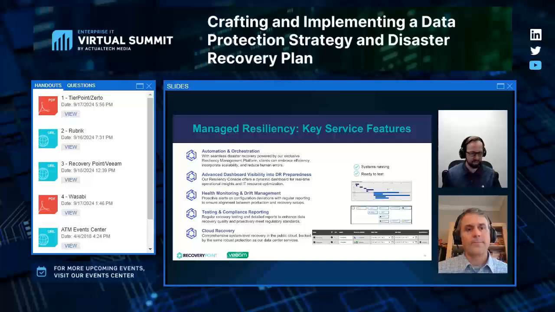Health monitoring and drift management, kind of going along those same lines. Drift management in particular, we talk about at great lengths. That's things change inside your environment. Devices go end of life, applications go end of life, they get replaced by newer and better things. And the plan that you initially formulate is not going to cover those if you haven't updated it to include those things. So you want to make sure that you are capturing any drift that occurs in your environment, any changes with those regular tests.